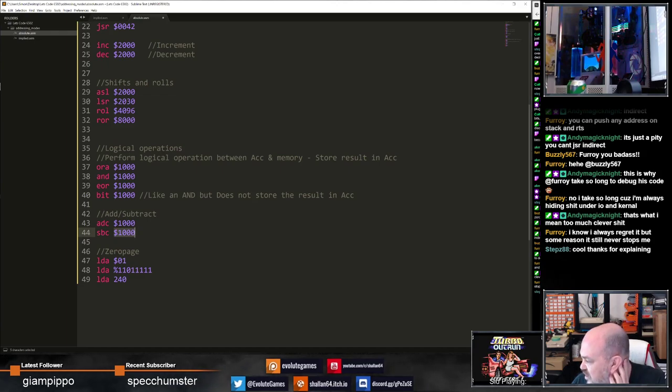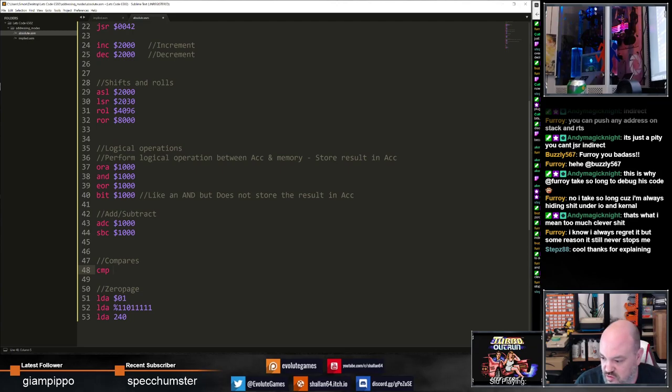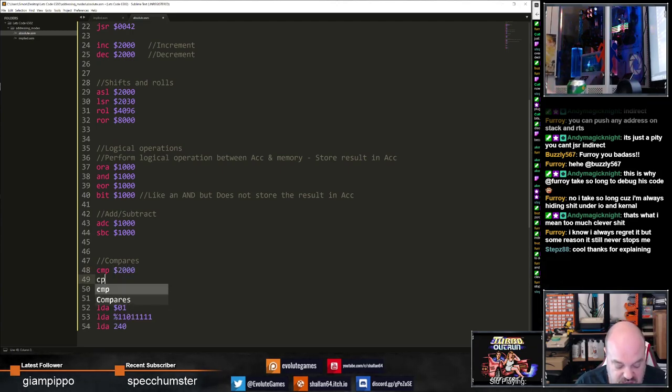There's got to be another one. I'm sure I'm missing one. Compare instructions, of course. So finally you've got the compares, and the compares again will work on either the accumulator, the X register, or the Y register, and they look kind of like this. So you just compare the value in the accumulator with the value at that memory address, compare Y, and so on.